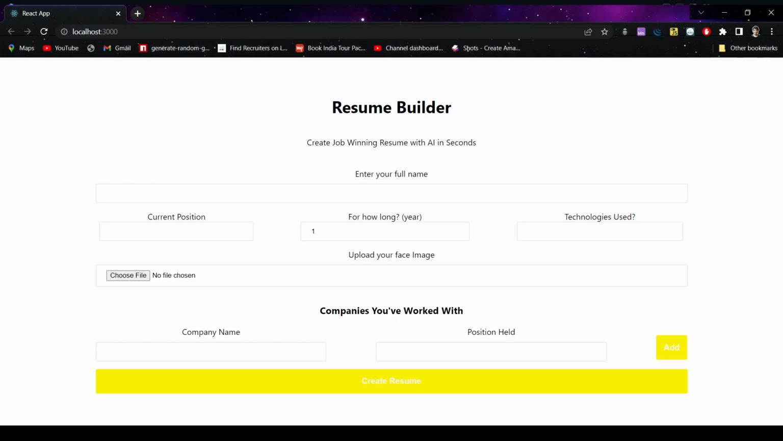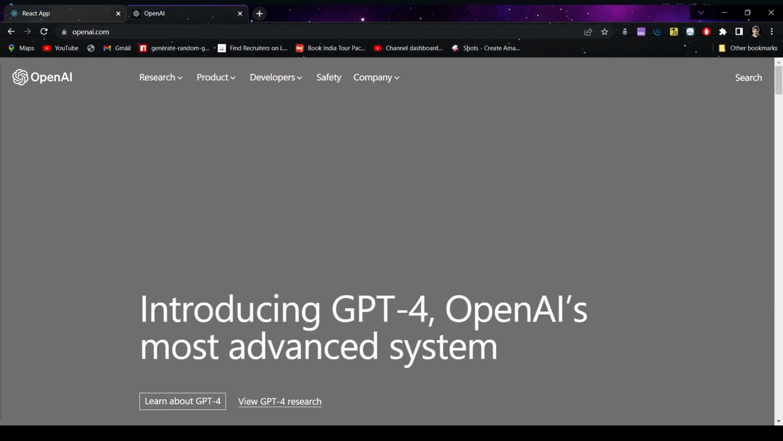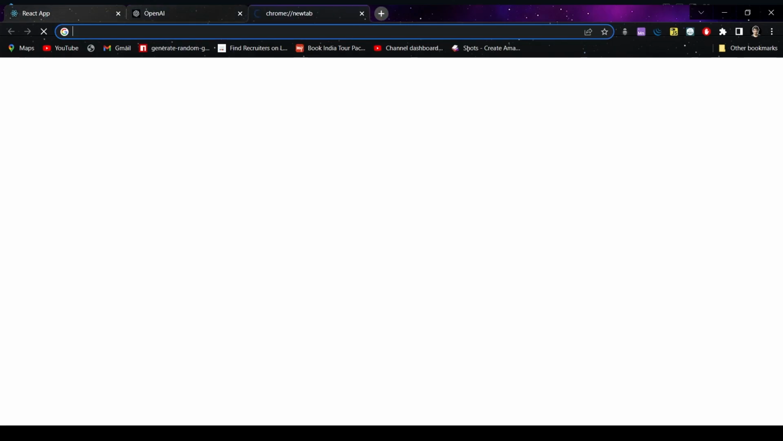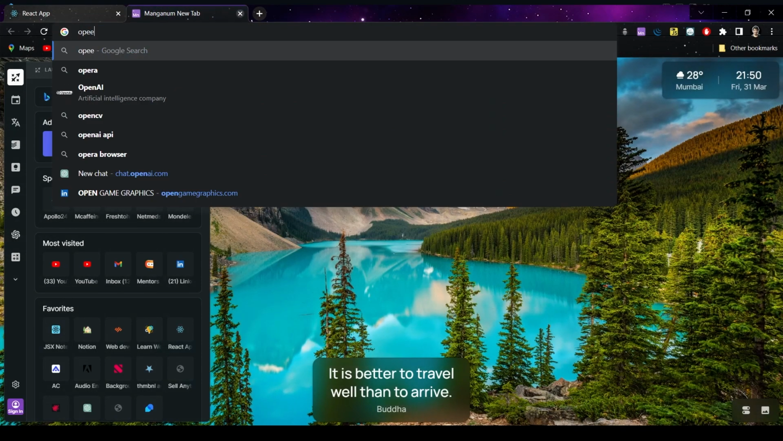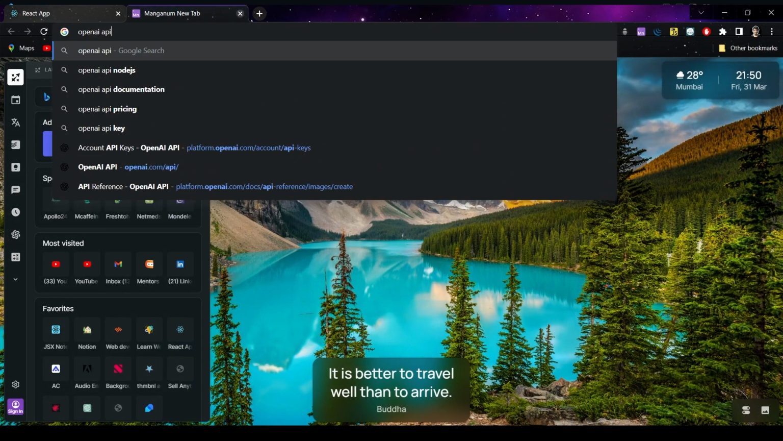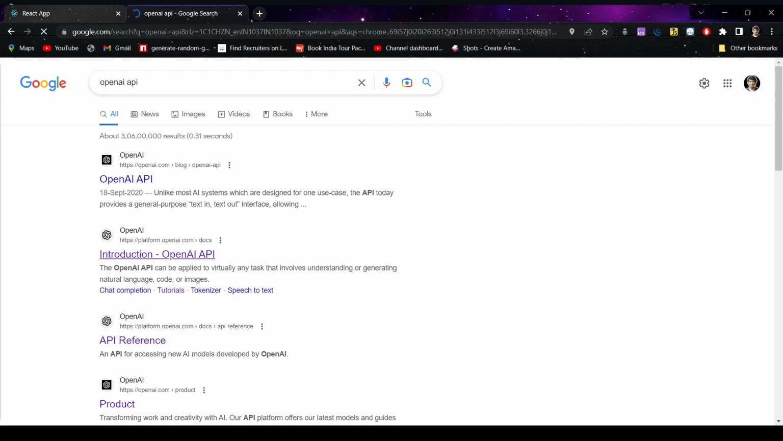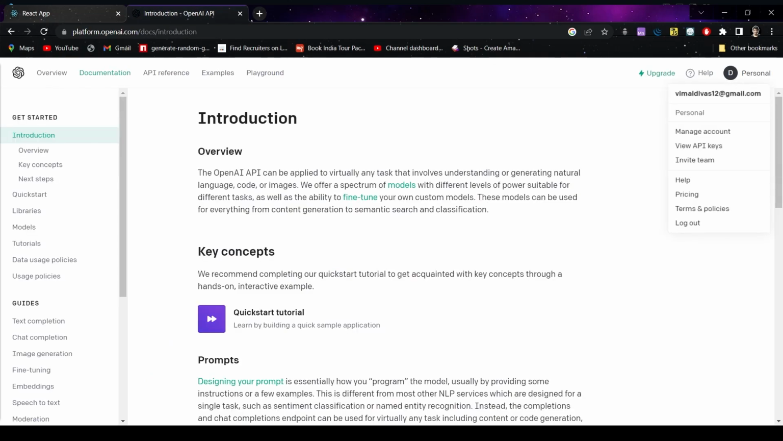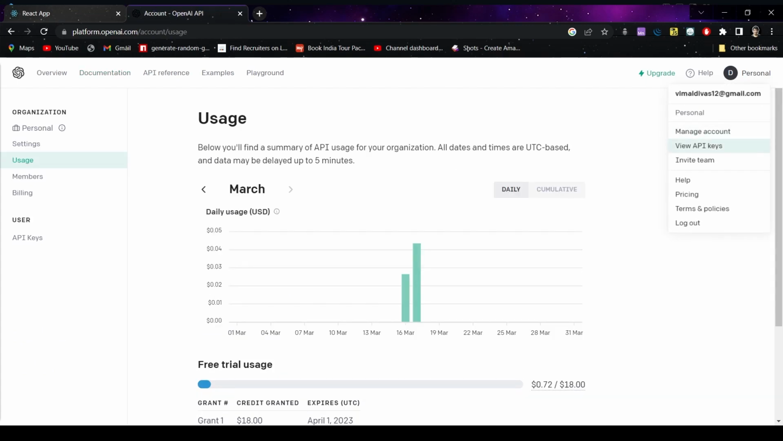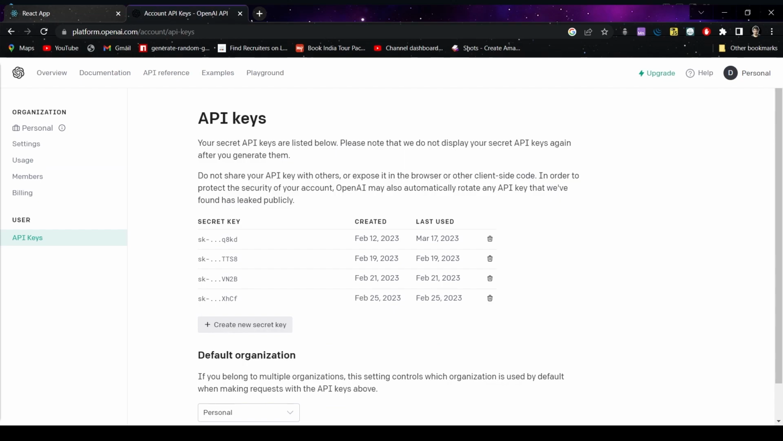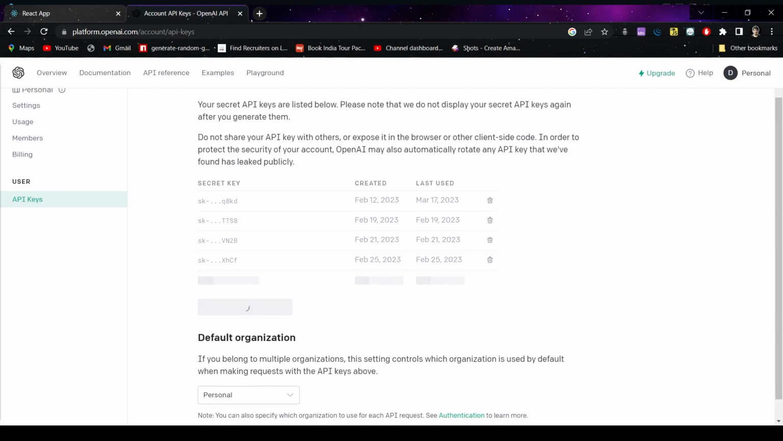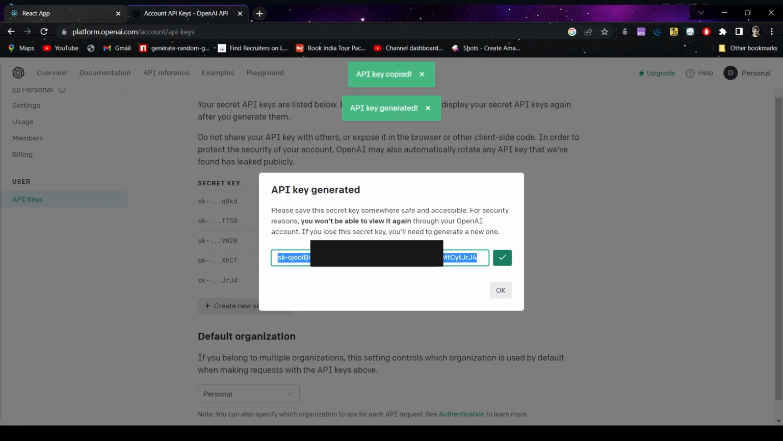Okay, so now let's go to OpenAI. Let's go to the OpenAI API, and from the docs we go to our account, manage account. We go to view API keys, and from here we will create a new secret key. We will copy this secret key and say okay.